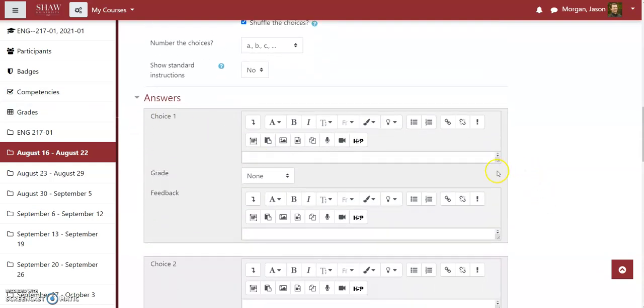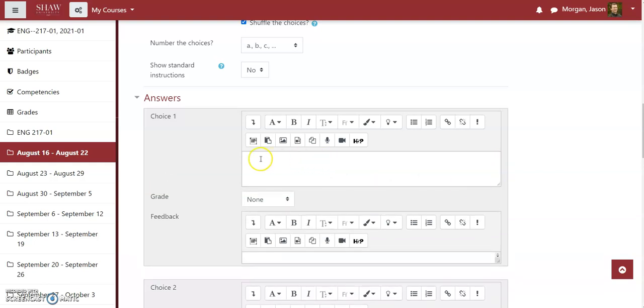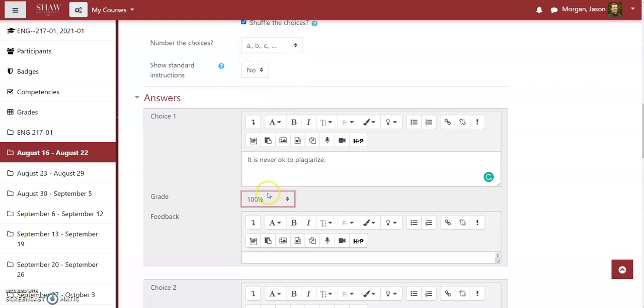Now, I'll be honest, I'm not a big fan of this because this is so small, so I actually make it bigger. I'm going to go ahead and start putting in some answers. It is never okay to plagiarize. And then since this is the correct answer, I want to say that's worth 100%, okay?